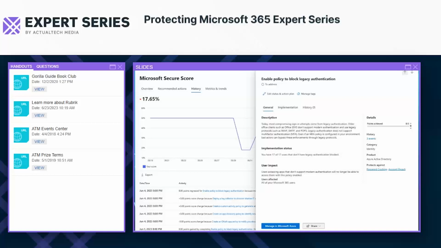So I get a nice description of what this is, why it's important, and you can even see down in the lower right corner, you can tell what this particular security action is designed to protect against. In this case, it's designed to protect against password cracking and account breach. So if I wanted to go turn this on, there's actually a button to manage this in Microsoft Azure.